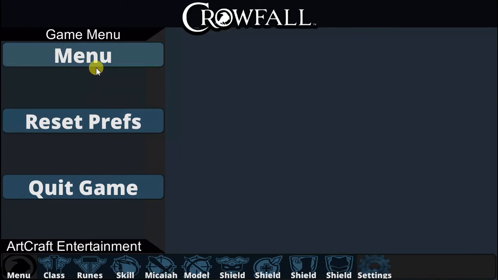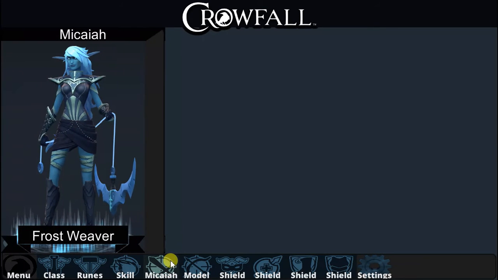This is the main menu. We can go back to the main menu, change some stuff, or quit the actual game. One of the first things I'd like to go into is the Micaiah down here. This is part of that Frostweaver character that we've created, and the character name is Micaiah. You can also see the gray split here. That's kind of where the first third of the screen is where the mobile version is. The tablet just sort of stretches everything out and displays on tablets as well.